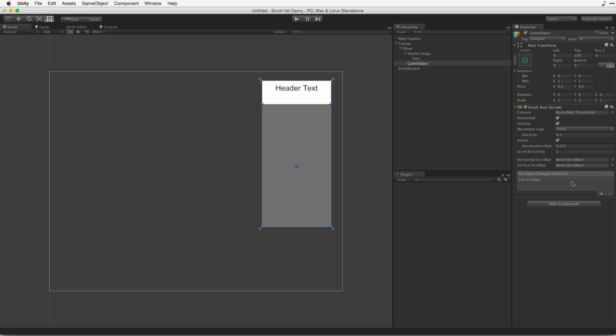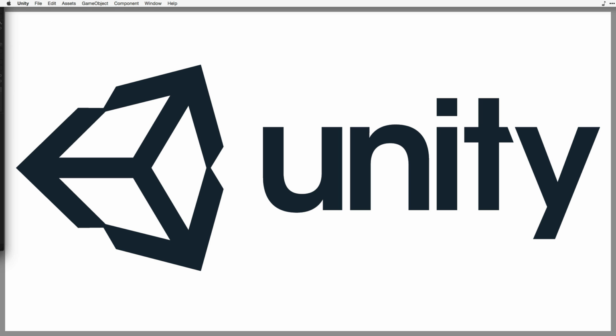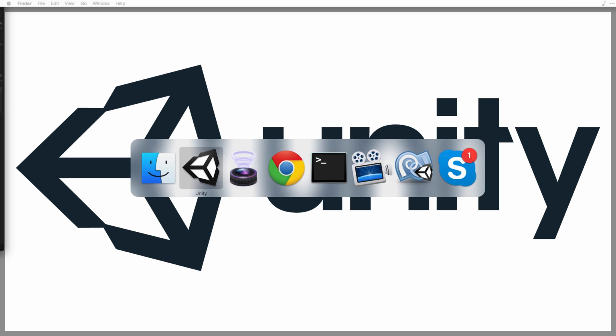Now, if we were to put in lots of content, it would just scroll off the edge. There's nothing limiting the content inside of this. I've just realized that I've not brought in my artwork. So let me go ahead and bring that in.